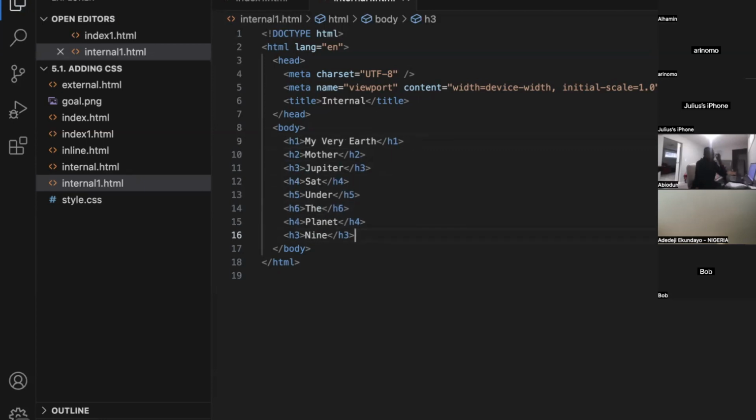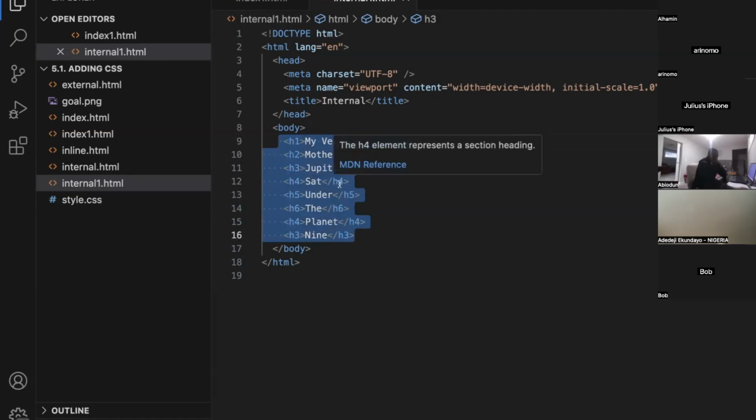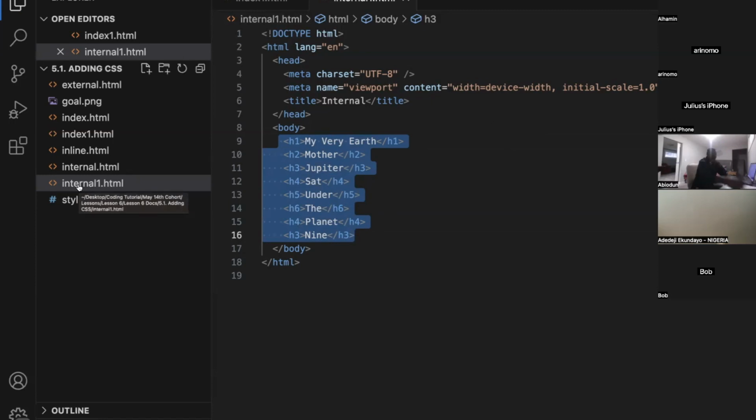If there's no question, let's now continue with internal CSS styling. So internal styling, we have all these elements in our body, and we are trying to style this element using the internal method. Why? Because we believe that every style we are writing here is only going to be applicable to this page called internal1.html. No other page will share that style. Then we'll be good using internal.